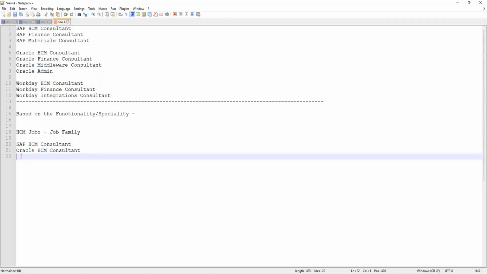All these can be grouped together because these jobs might require some similar kind of skill set. Although the ERP is different, the underlying functional knowledge is more or less the same, right? Just the tool is different, so we can group them based on the functionality. HCM jobs are together, then your finance jobs are together, integration and middleware jobs are together, and maybe admin jobs are different. So this is something that we can use to group them.